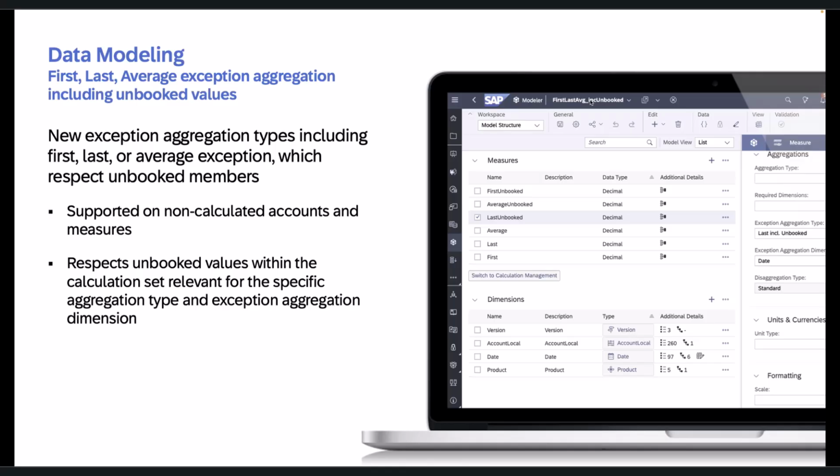So if we're talking about first time aggregation, if the first period in the year, for example, does not have a value or is unbooked, then that will be the value for the aggregated time period. Similarly, for last including unbooked, if we look at period 12, if that has a value, then that's the full year value. If it does not, then the full year value is unbooked for that measure. So let's jump over and take a look at this in action.